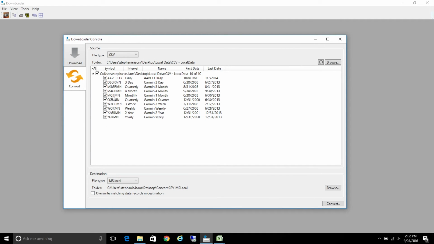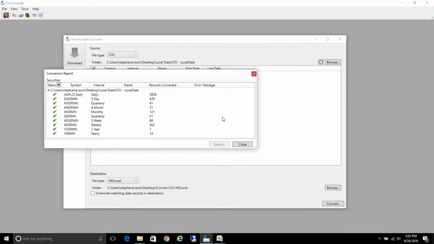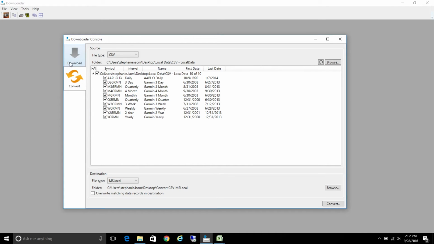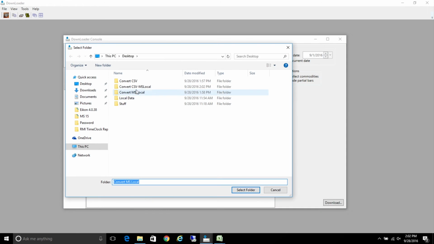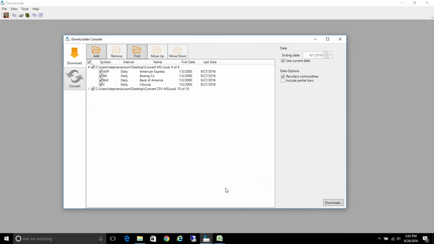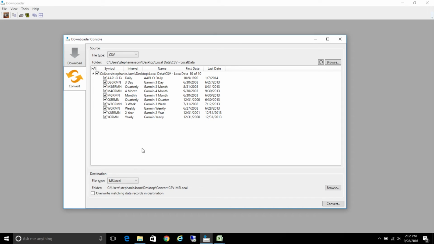And I'll just select all of them, and we'll do a convert. You'll see again the conversion report. It's all just a very basic workflow, and we can close it. If we go back into the download tab, we should be able to add that folder because then it's in the MS Local format, and they too can be downloaded. You can update them with data. So we'll go back to convert.